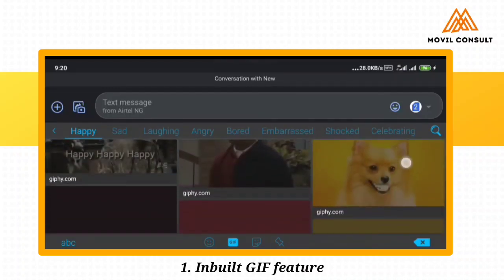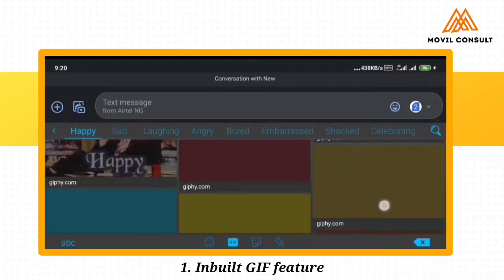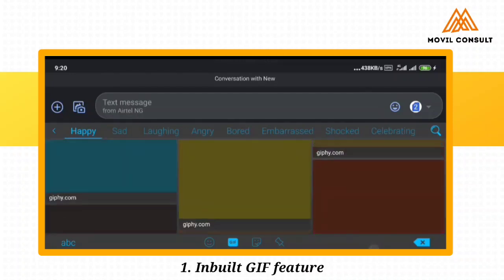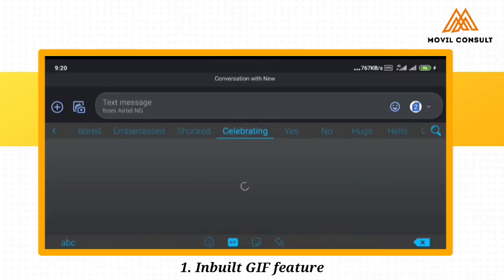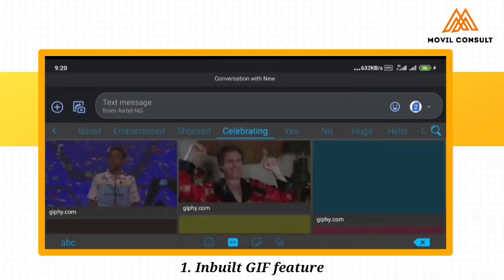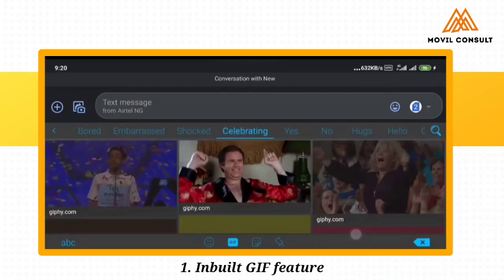You can choose from a variety of GIFs to make your chats fun. So you will need an external application where you can generate GIFs. SwiftKey already has that inbuilt.